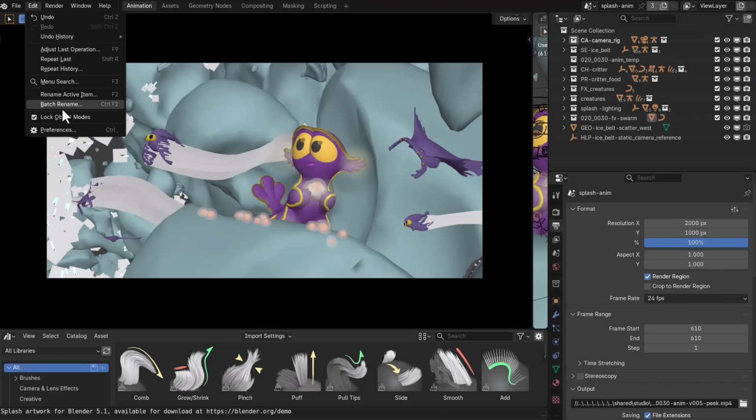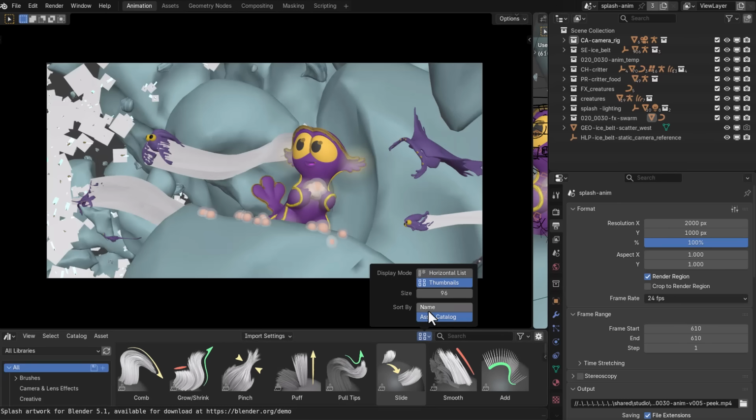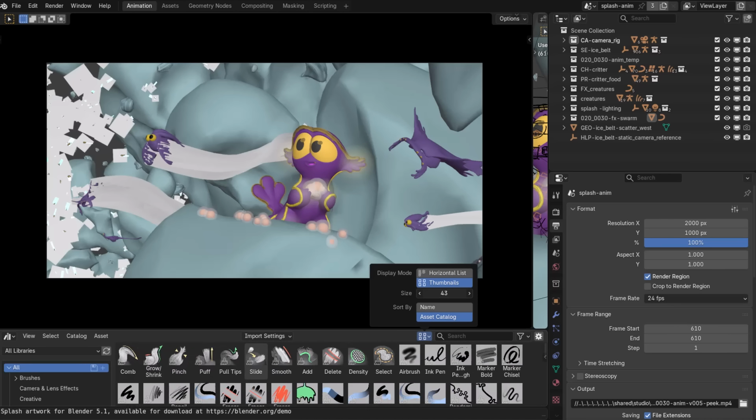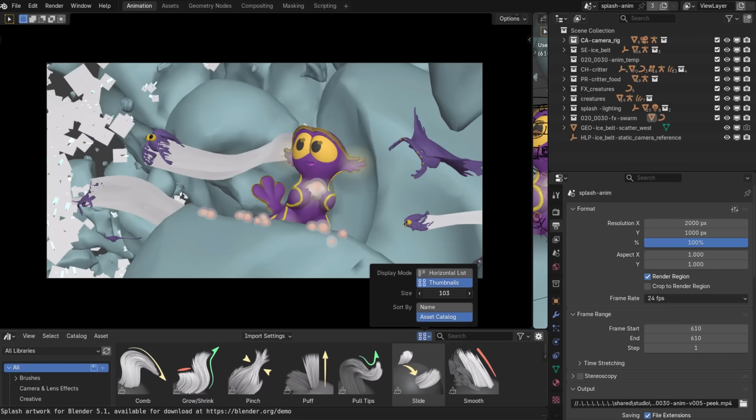And if you work with asset libraries, they can now be individually disabled in preferences. At the same time, the catalogs hierarchy in the essential libraries can no longer be edited. And speaking about the asset shelf, the thumbnail preview size can now be resized down to 24 pixels, which now allows the fitting of more items per row.